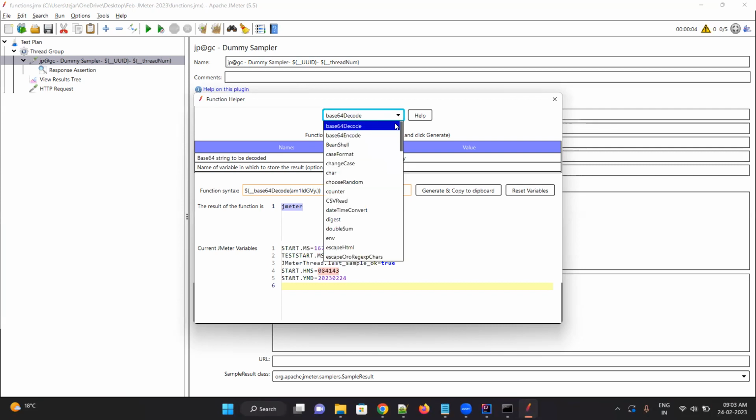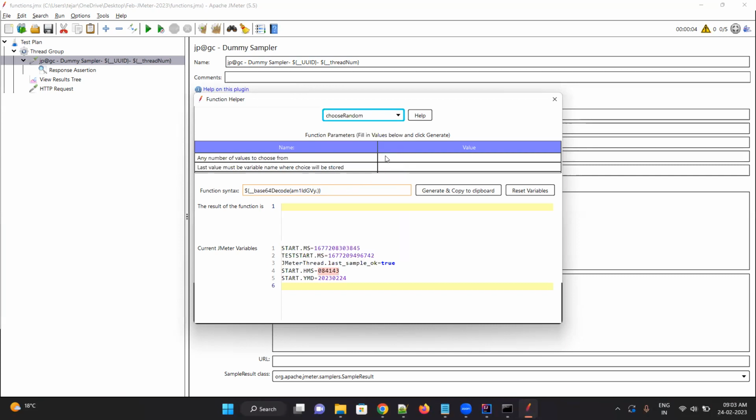Now I want to choose random. So I want to choose from, suppose, 5 or 10, like a random controller. Same thing. Let's give 1, 2, 3. You must choose from. Okay, let's use only 1, 2, 3. The last name must be stored. Okay, T Y.